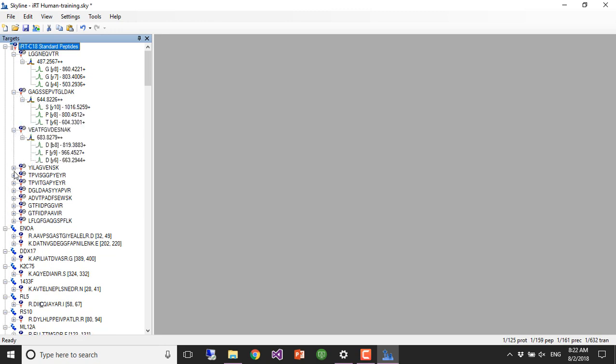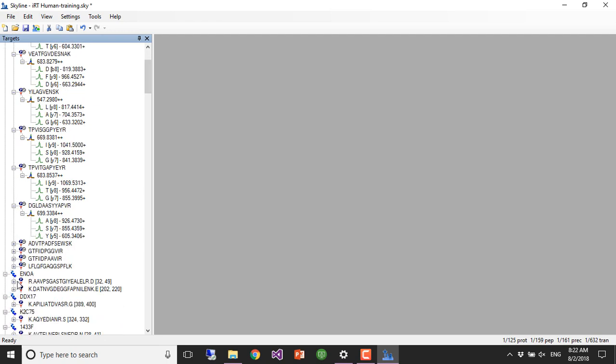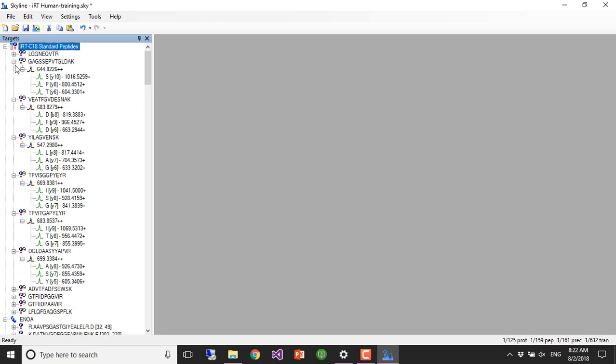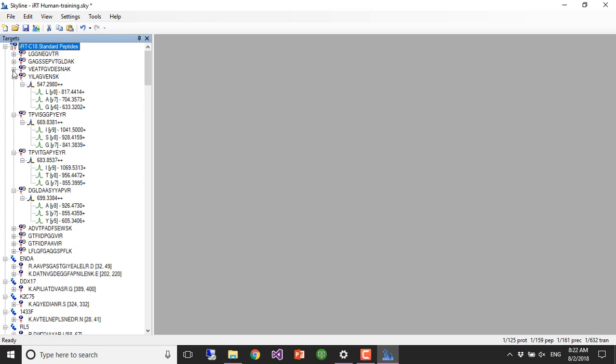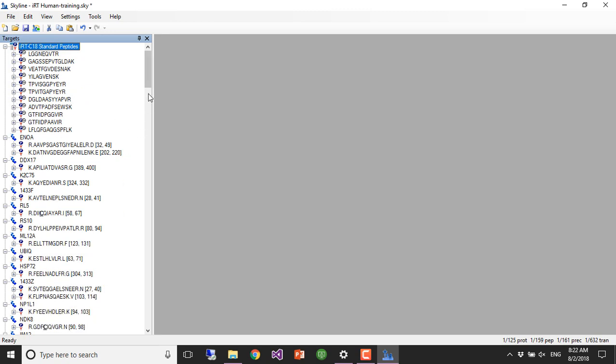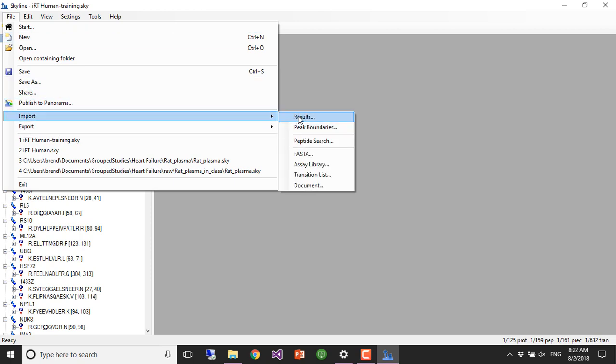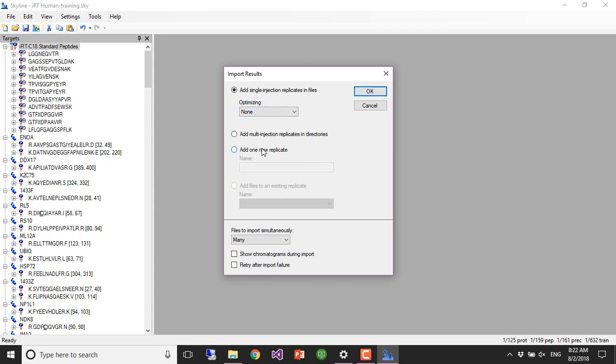You could, let's see, do we have any? I think these are all charge 2 precursors, but you could have charge 3 precursors in here too. And it wouldn't matter because a peptide elutes when it elutes, and then it gets ionized afterwards. Okay, so now we have this all set up, and we can import some data ourselves. So let's go File. I'm going to actually save this quickly. File, Import, Results. And we want to just do one new replicate, which we can call training.